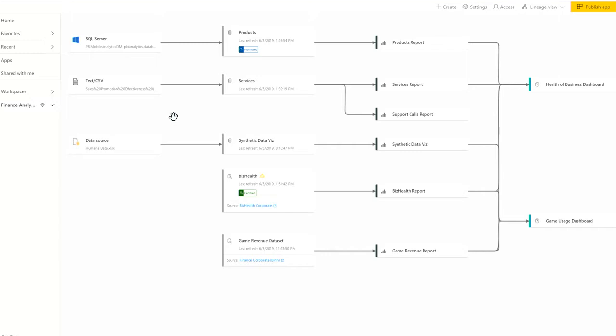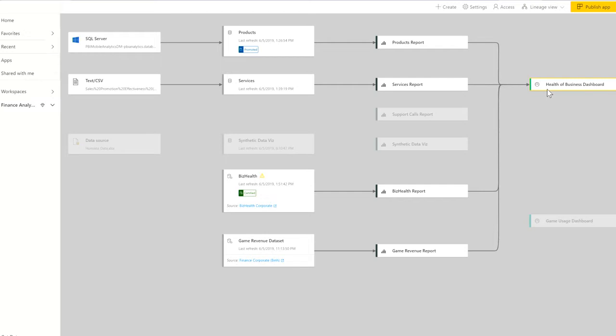Let's take, for example, the troubleshooting scenario that we discussed. Let's say that I want to understand more about a dashboard. I can click on it to highlight its path and understand how the data moves from the sources to the dashboard. In this case, you can see that this dashboard is connected to 4 different reports.